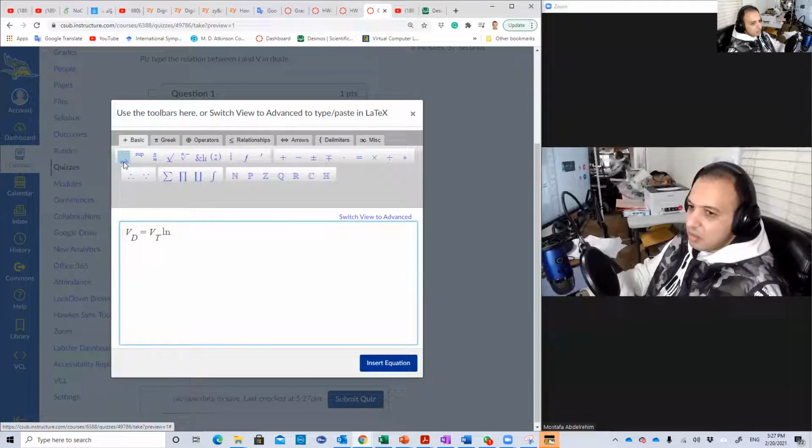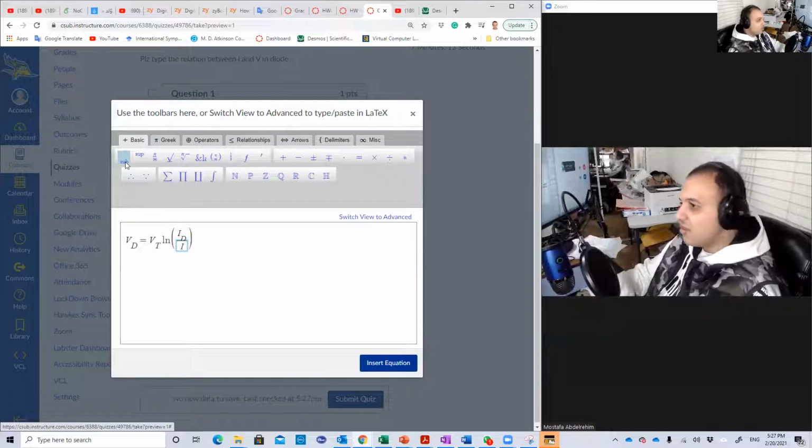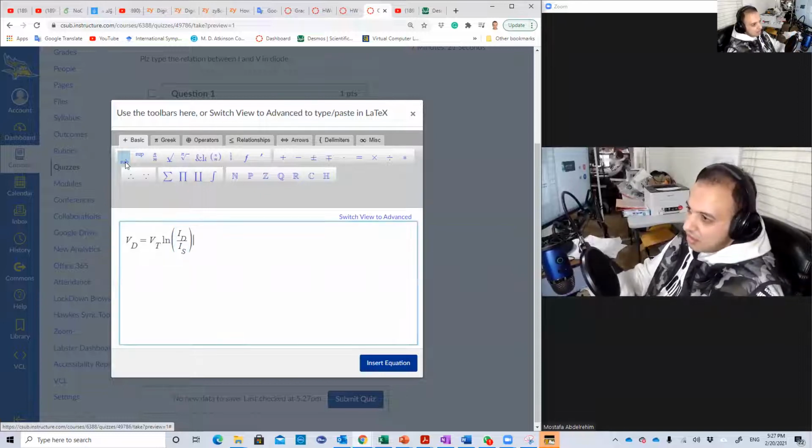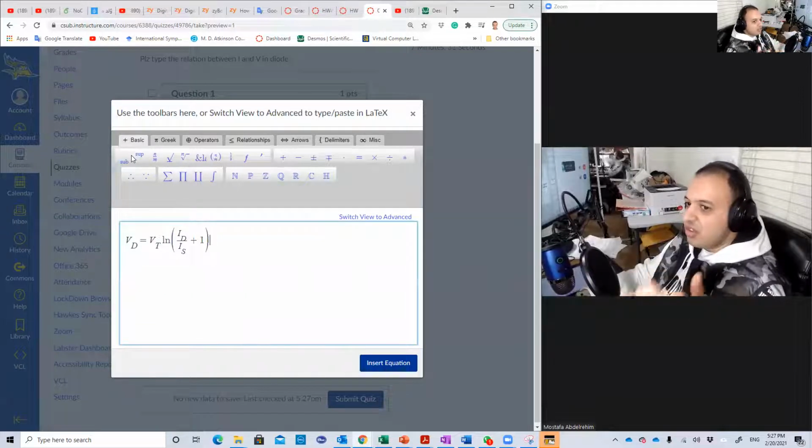You can have some space, no worries. Here we don't need another bracket. We need a fraction. The numerator would be ID, subscript. Then in the denominator, we have IS, subscript. Then another arrow, then plus one. One may wonder what this superscript is for. This is for the exponent.